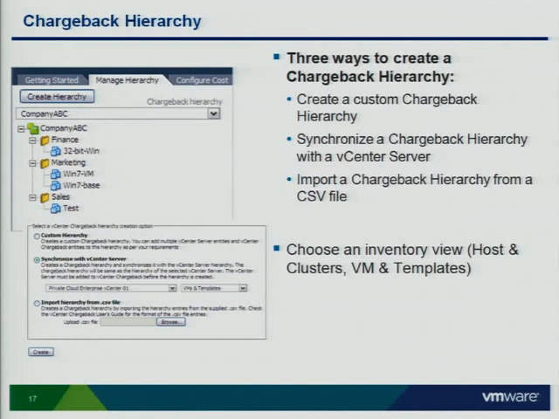And finally, the third is to import a chargeback hierarchy through a CSV file. So this is especially useful if you might want to pull in a structure that's been defined by a general ledger system or other financial management system, set that hierarchy up in a CSV file, and then import that into vCenter Chargeback.